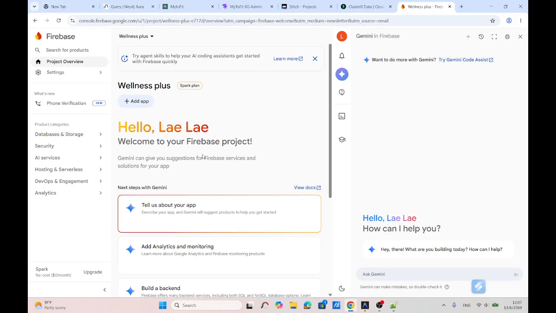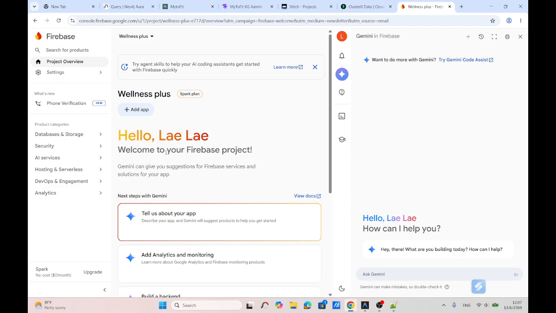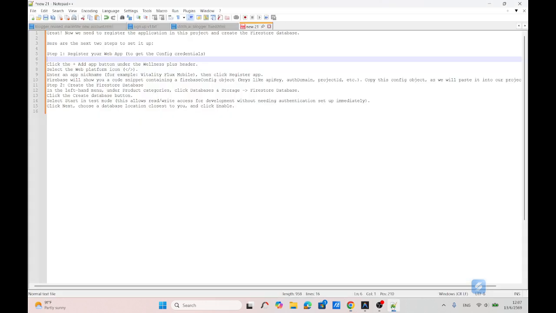So after creating our account, we have to register and we need to create our database, right? Yeah, let's see, how can we do it. Okay, so we need to register our app to get credentials, and we need to click the add app button and then select this one.